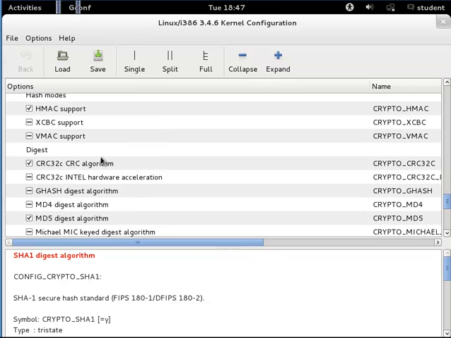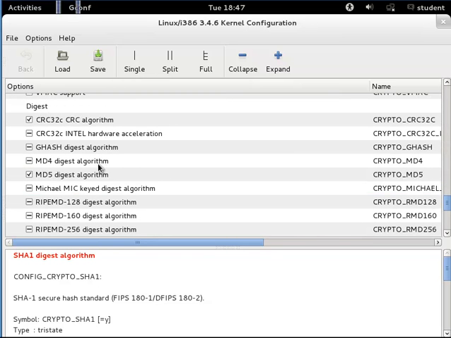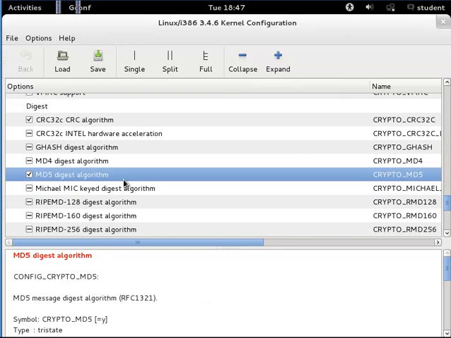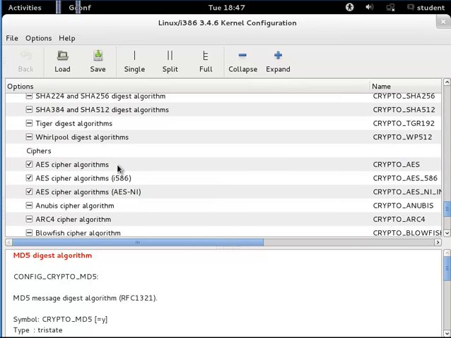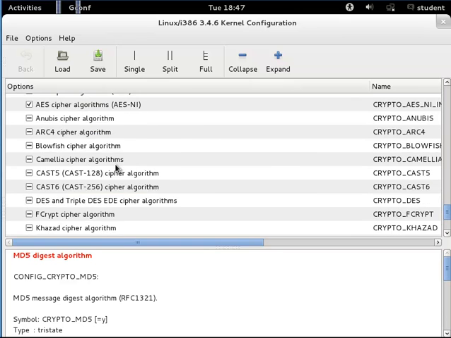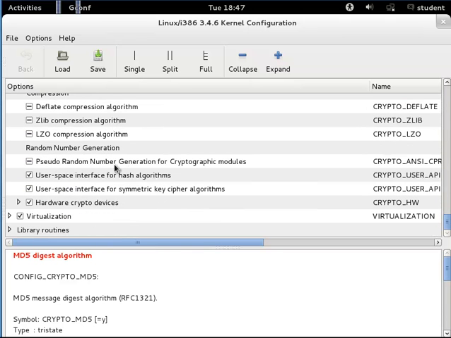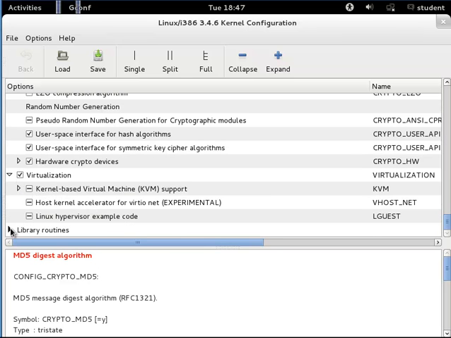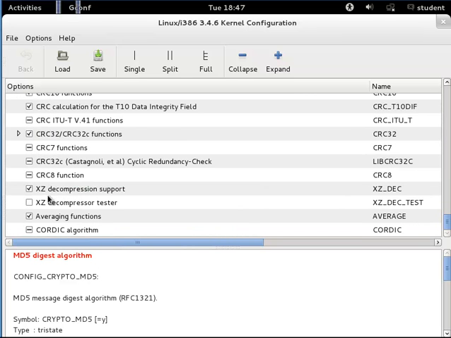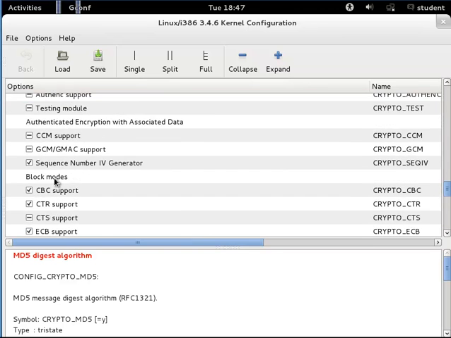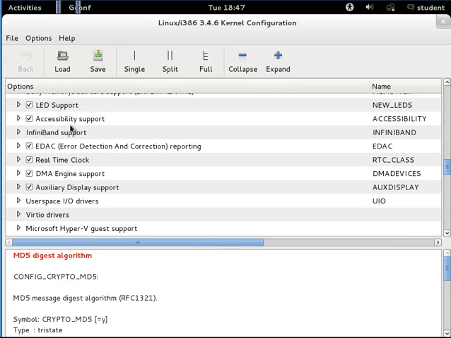SHA1 is the better of the two formats, but you must have MD5 checked here also. Have to have it. If you don't have it, the system's not going to work. Everything relies on these two. So those are an absolute must-have. And then we have ciphers and stuff like that. Keys, more or less, is what a cipher is. Here's virtualization. Here's different library routines. Okay, so that's the kernel in a nutshell. A very quick overview.